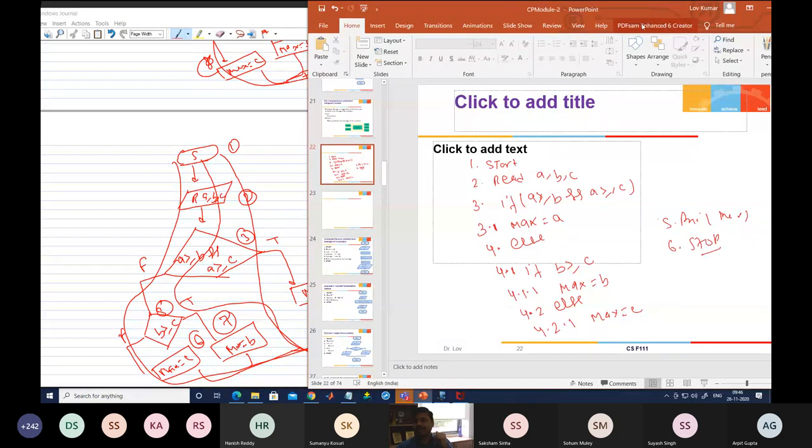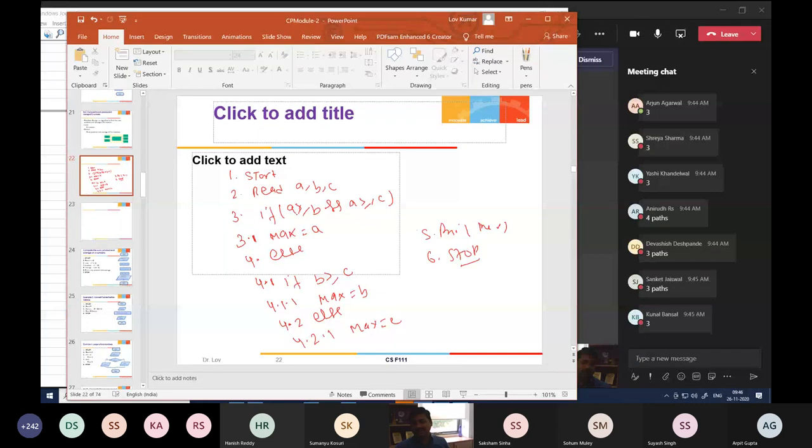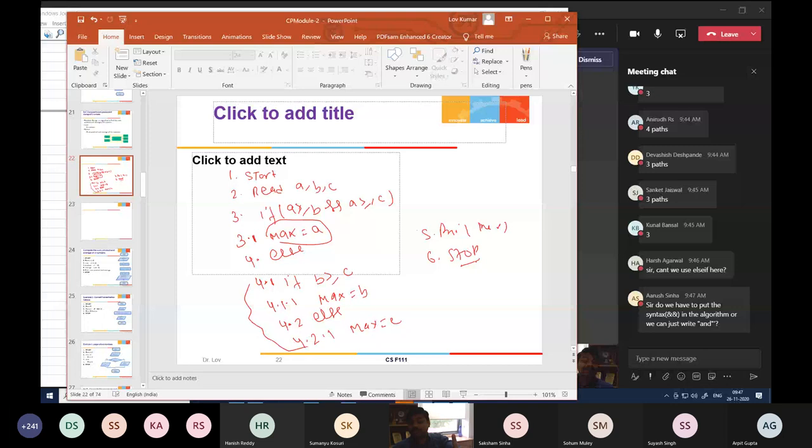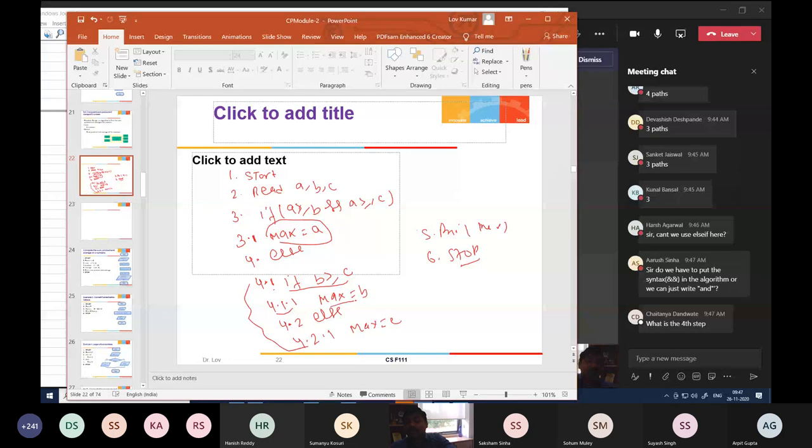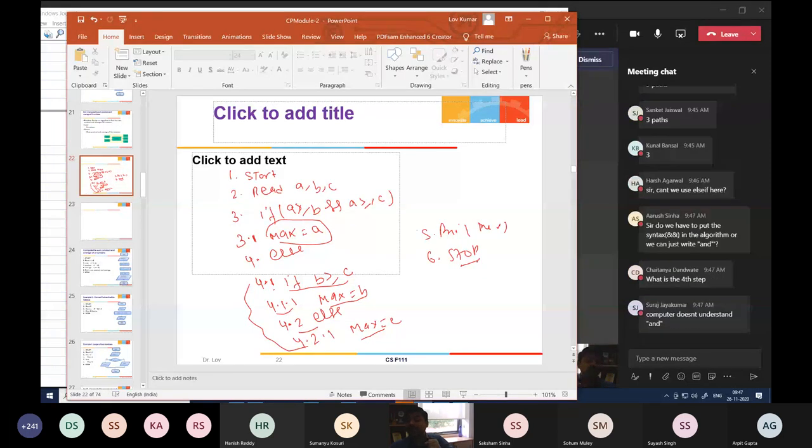Just see how we are writing here. Read A, B, C. If this condition is true, only one statement will execute: maximum equal to A. If this condition is false, what statements will we execute? First, we go for 4.1. If B is greater than C and this condition is true, we will execute only one statement, 4.1.1. If this condition is false, we execute only one statement, max equal to C. Then we print the value of max, and after that we write stop.